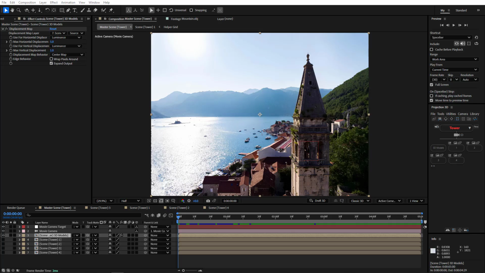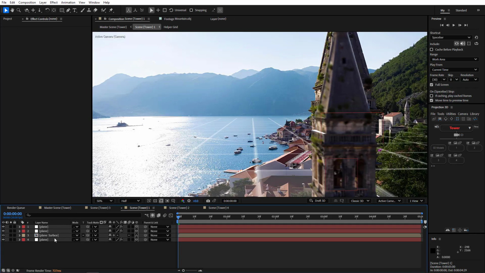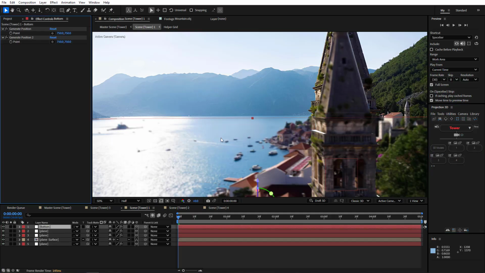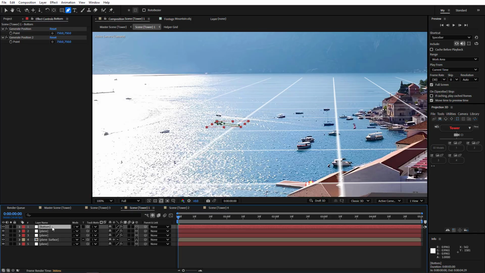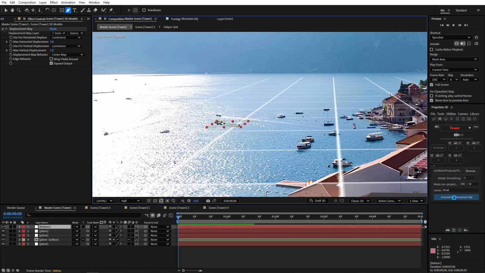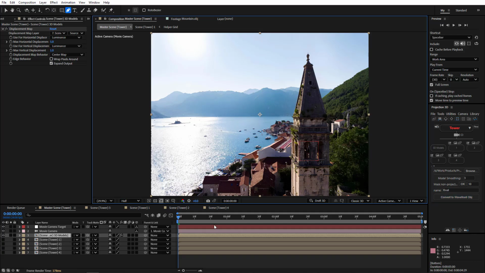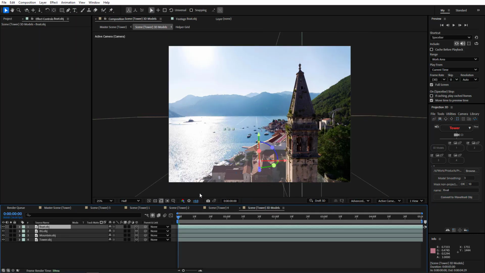Now the boat. Go to the Scene 1. Add a bottom plane. Mask the boat and its trail. Great. Now let's make it 3D. Type the name and convert. Done. Double-click on 3D Models Scene.